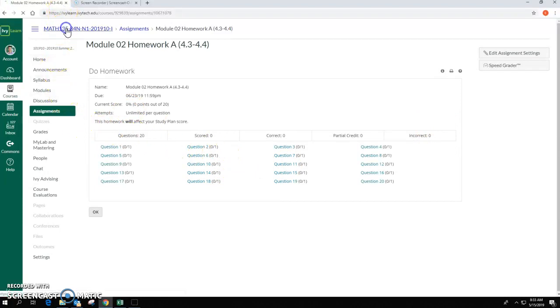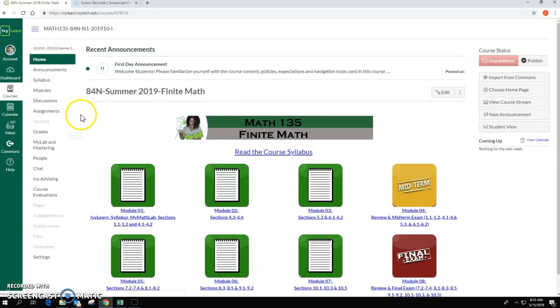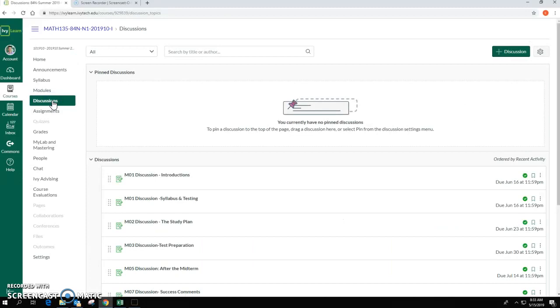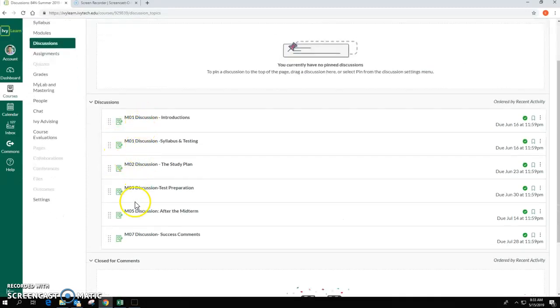All right, so let's go back. So that's modules. You can click on these to go to them and then get to your MyLab Mastering. Then there's discussions. There are about 5 or 6 discussions. There are 6. And then note when those are due. First 2 are actually due.